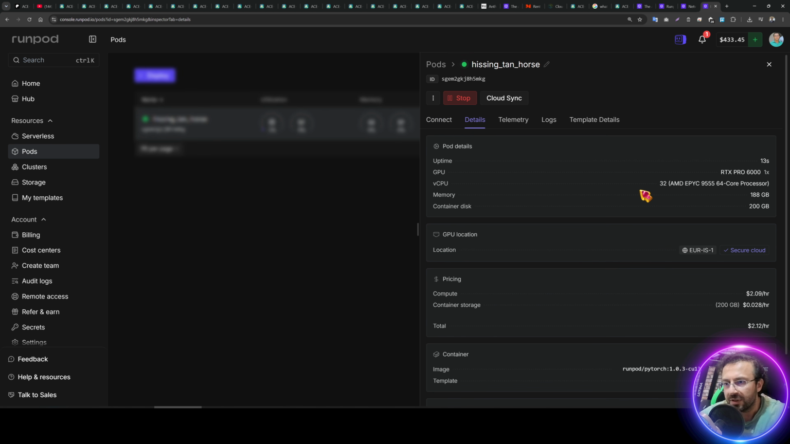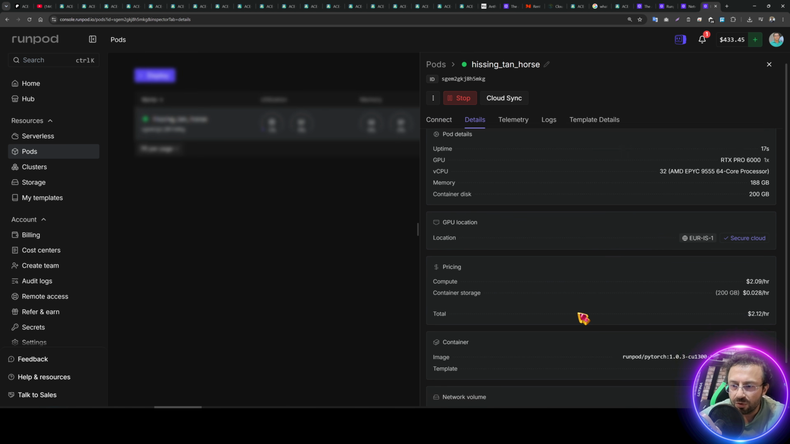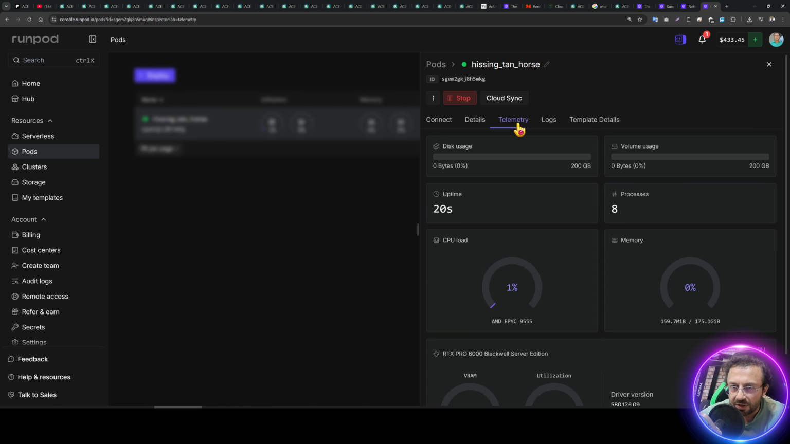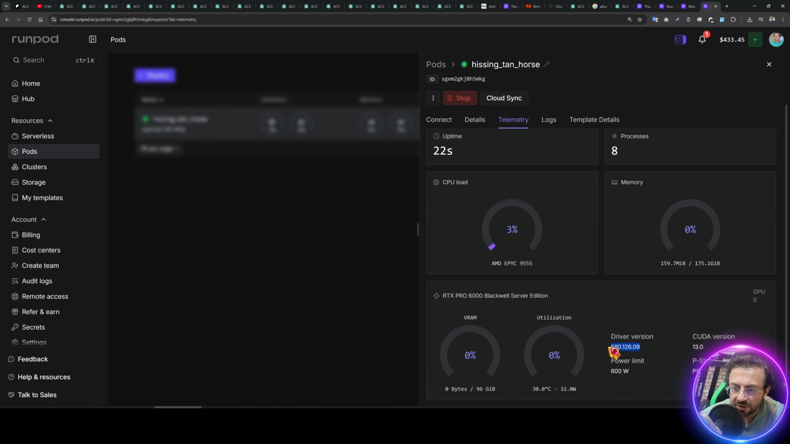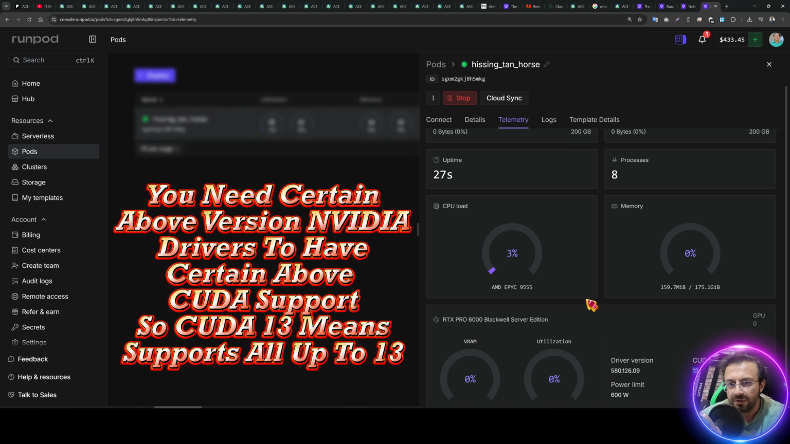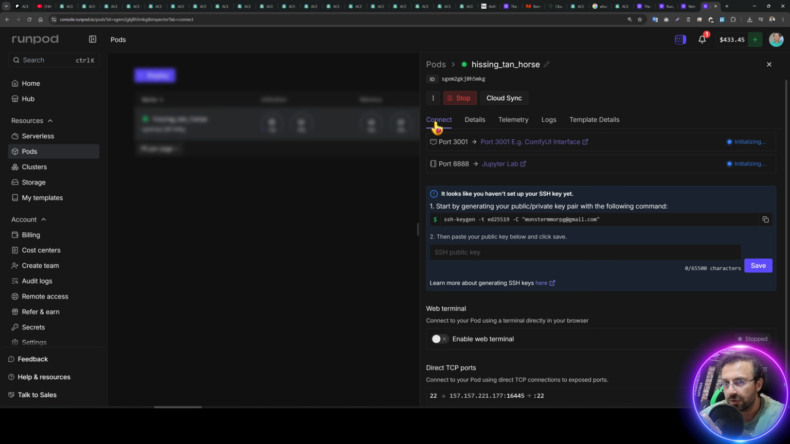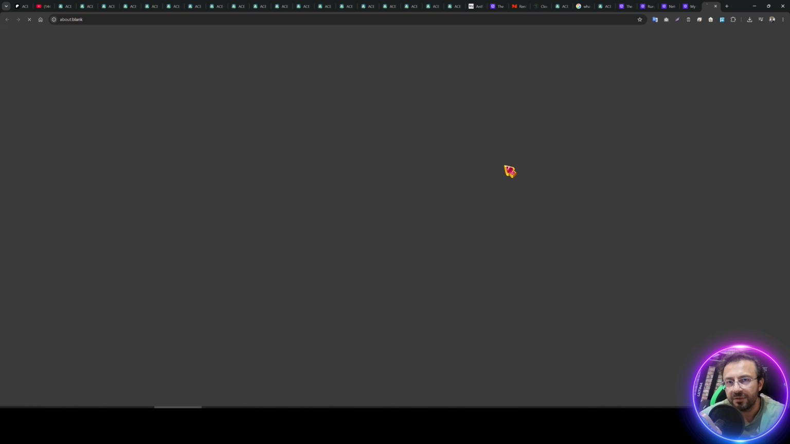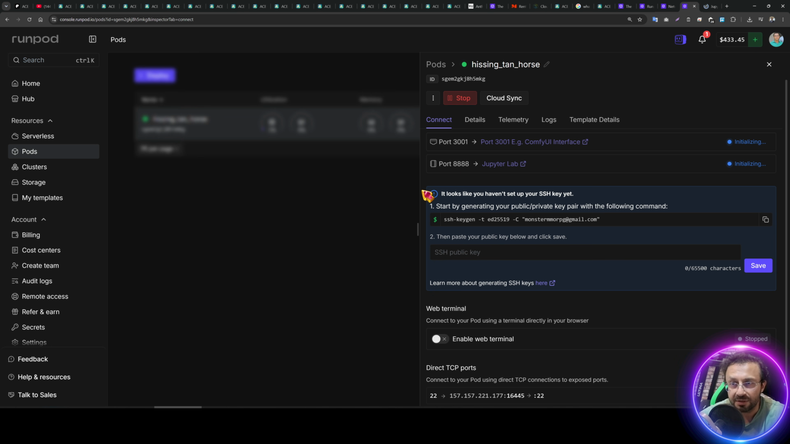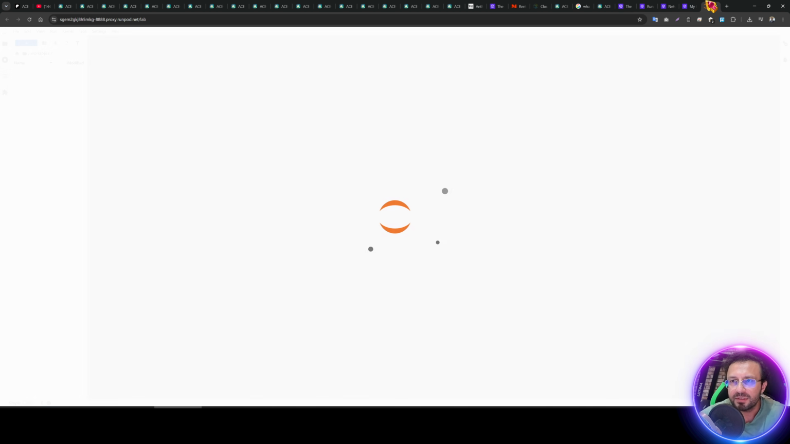Okay, this template was already used, very nice, so we didn't wait. When you go to the details or telemetry, it will show the driver. Yes, this is the driver version. This driver supports CUDA 13, therefore it should work very well. So go to connect and click Jupyter Lab. If you don't see this is enabled, you can refresh this page. The Jupyter Lab is starting.